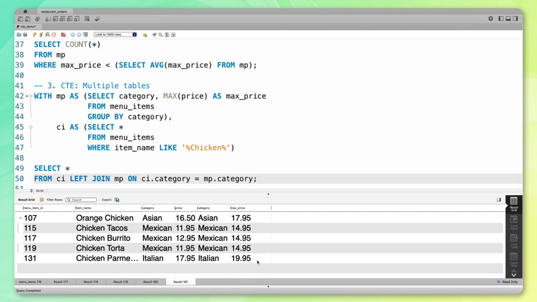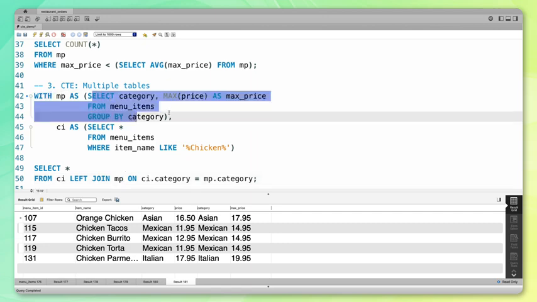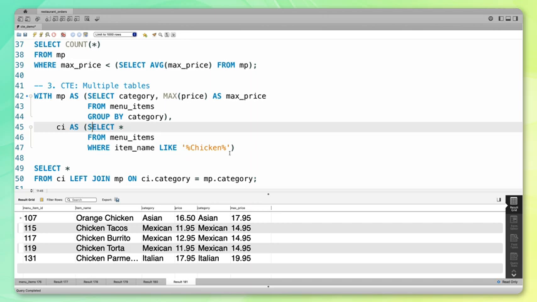And again, what's notable here is that I was able to list all my CTEs up front, multiple CTEs, and then reference them down here just using CI and MP. And I only used with once, and then I did MP as this, comma, CI as this. And then I can go down here and write my select statement.